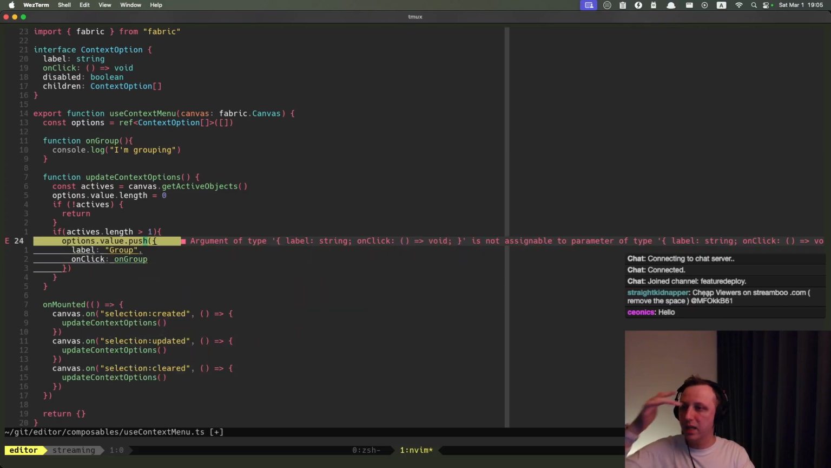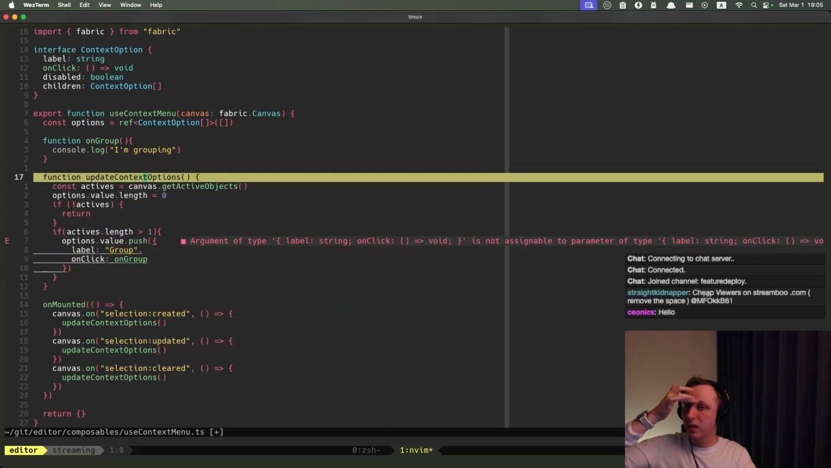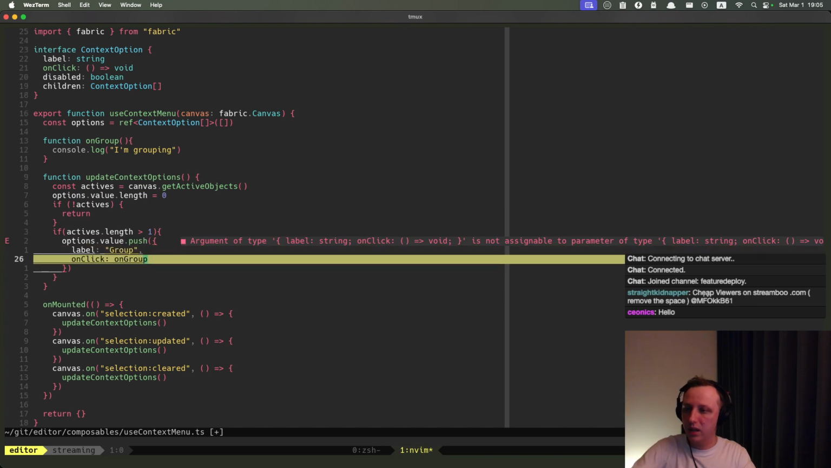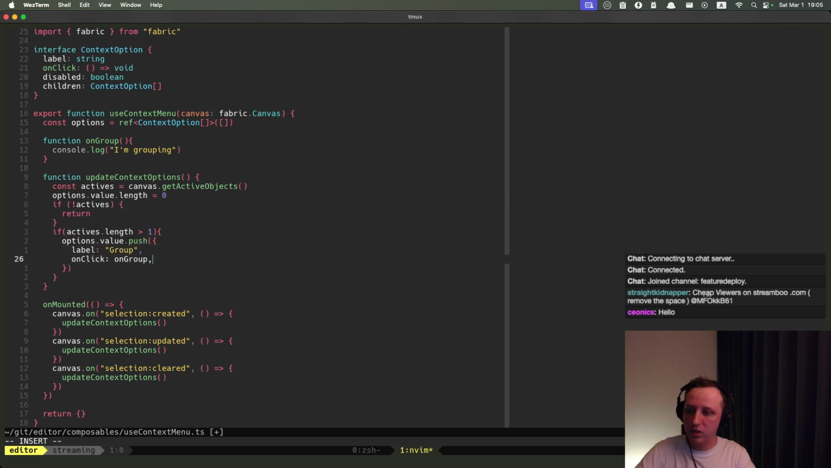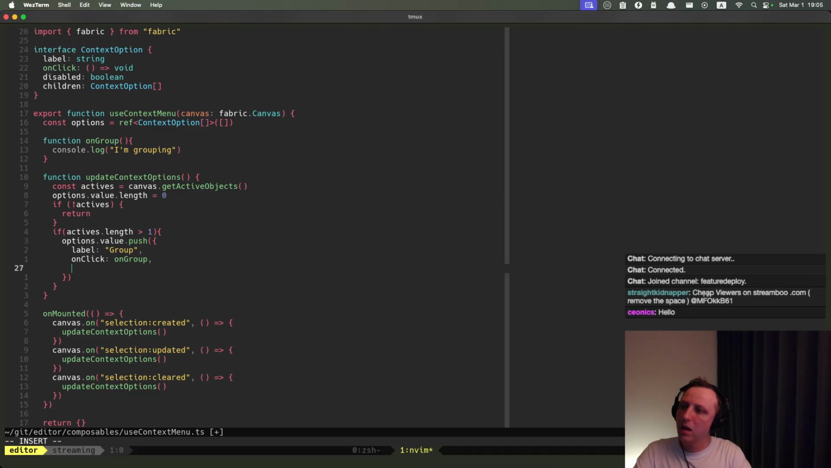And this will be the on group, right? So I'm saying, okay, this function here, when on click is triggered, it will actually trigger the on group. And the on group is going to use as a reference whatever it is inside of the canvas. So it should be already fine. Now, next thing is disabled. Well, false. Because you can do that, right?